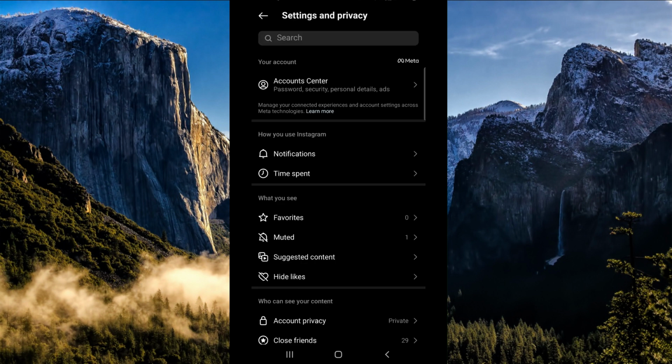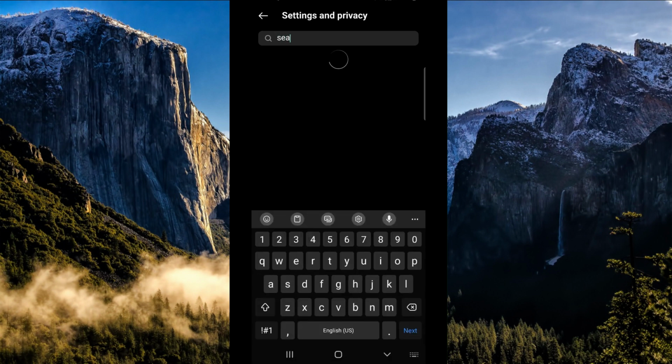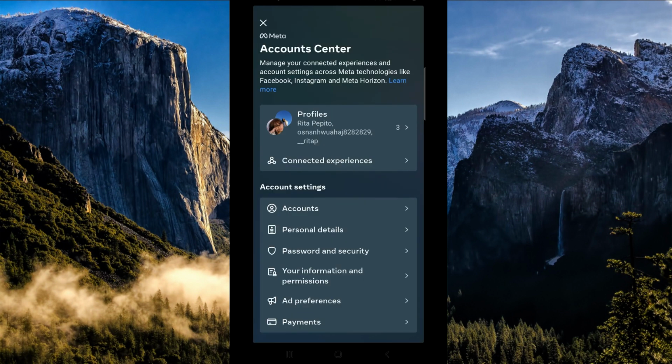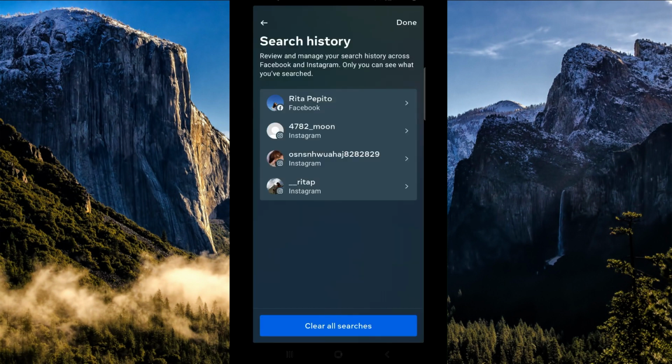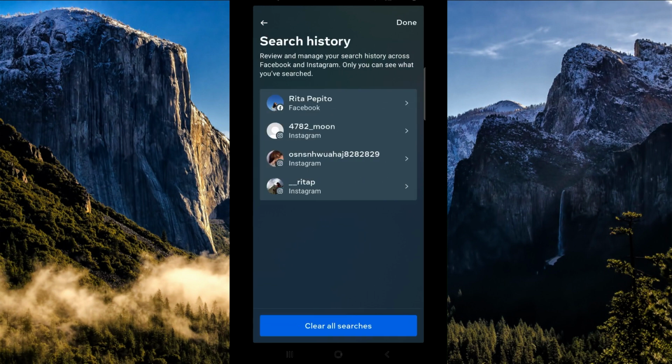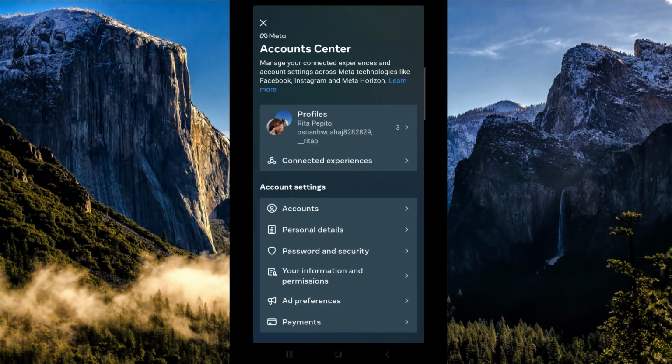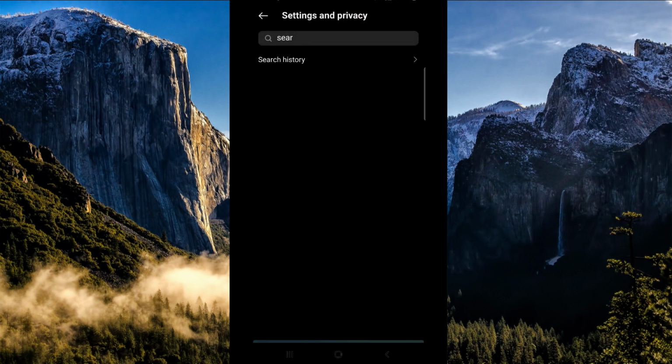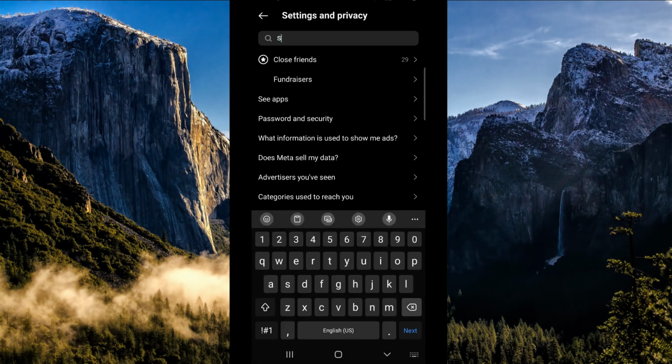Now, once you've clicked on settings and privacy, in the search bar, you are going to type in search history. So here you are going to delete your search history. So go to your Instagram. Basically, you can see that I don't have a search history right here. You could also clear all searches, but it will actually delete it in your Facebook and other Instagram applications that is affiliated to that certain Instagram account of yours.